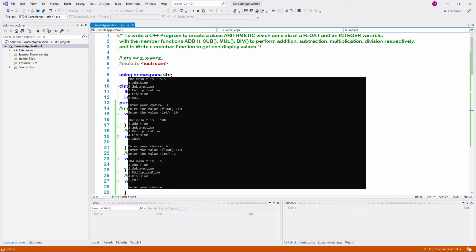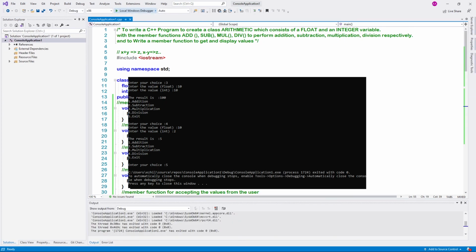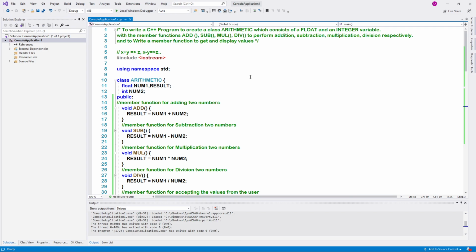Now I'll enter 5. Yes, it comes out of the program.